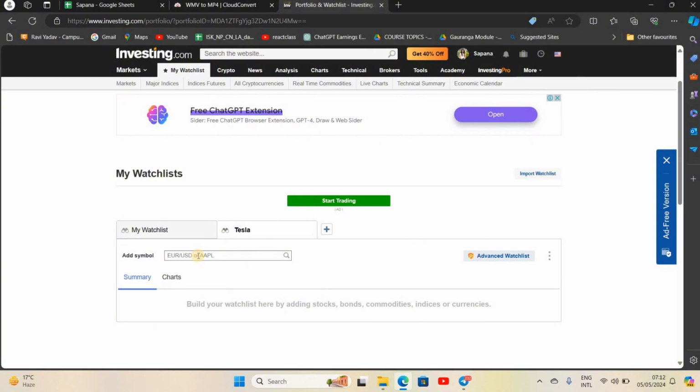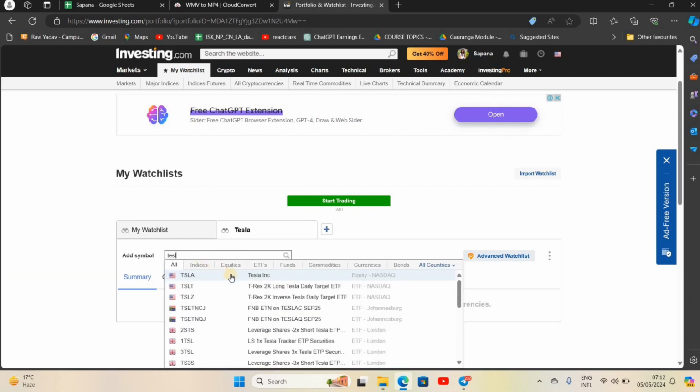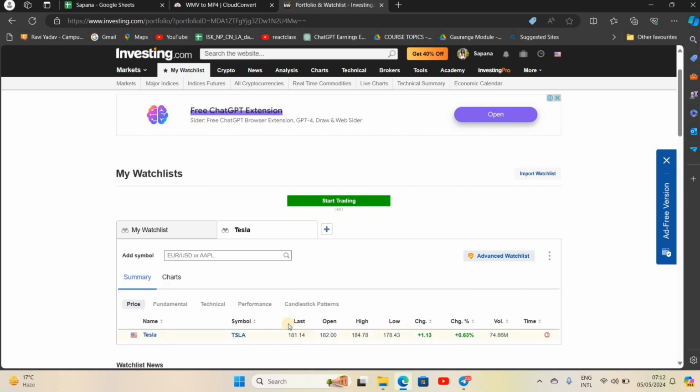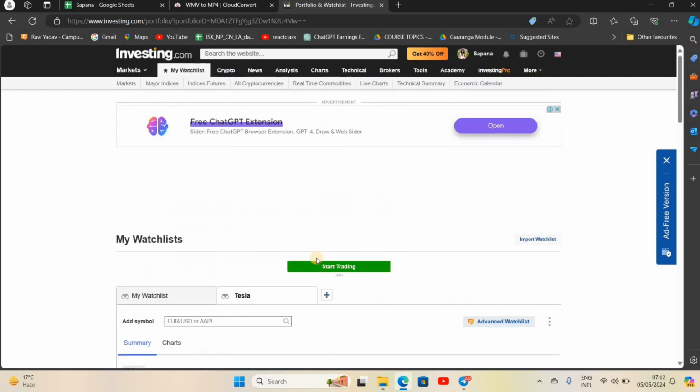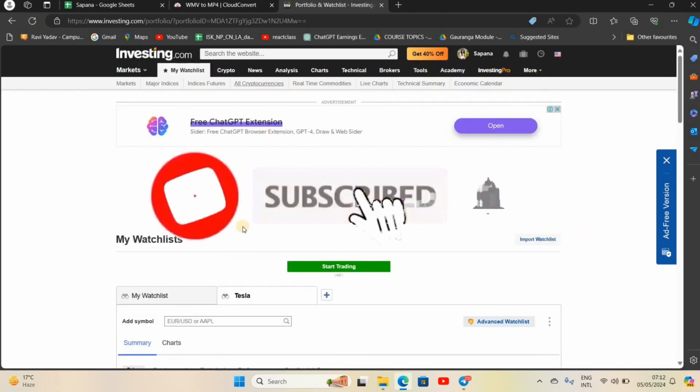Now add a symbol, let's search Tesla. And click on it. So it is added to your watch list, Tesla. So in this way you can create a watch list on investing.com. So that wraps it up for today.